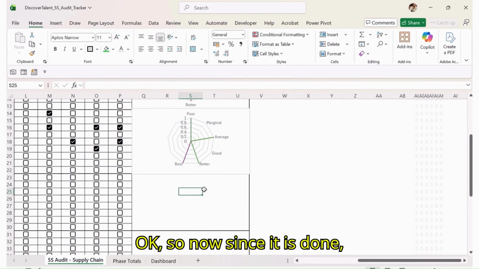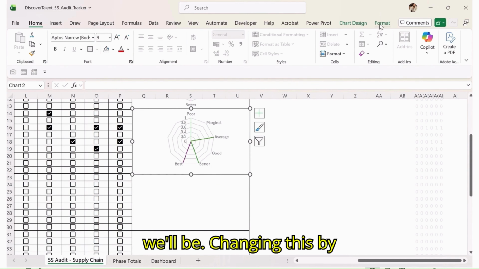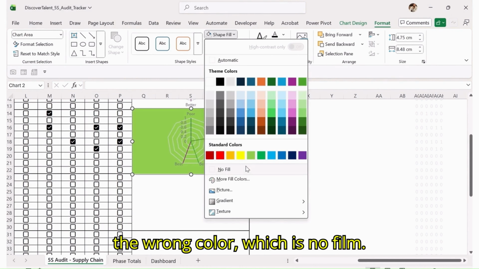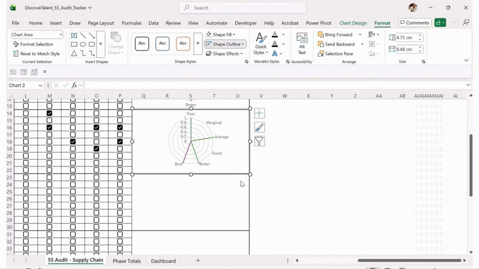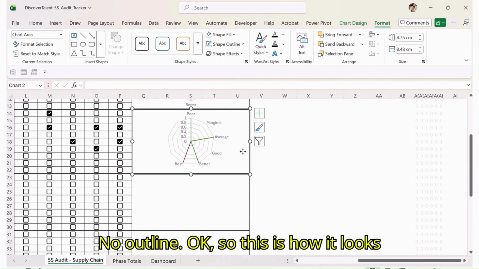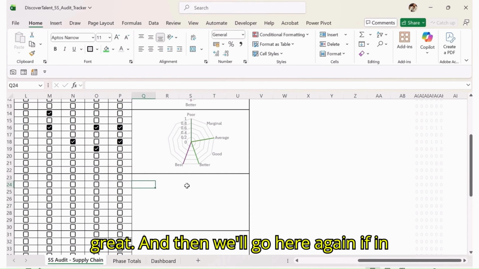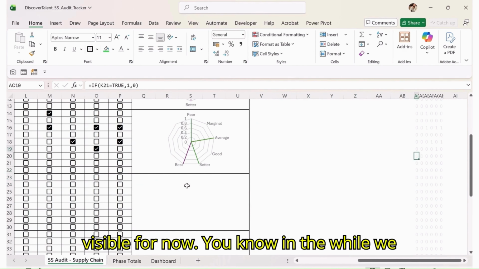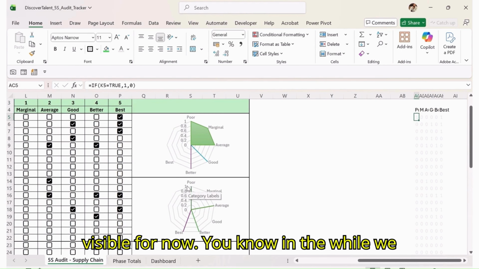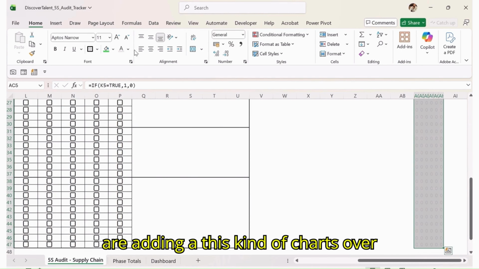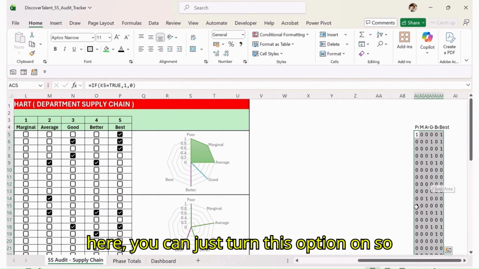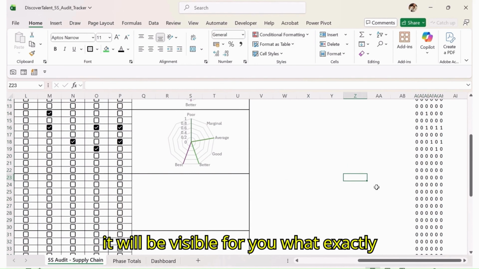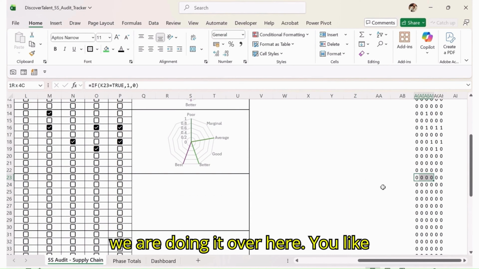Now since it is done, we'll be changing this background color, which is no fill, no outline. So this is how it looks. Great. Then we'll go here again. If in case you want to keep this visible for now, while we are adding these kinds of charts, you can just turn this option on, so it will be visible to you what exactly we are doing over here.